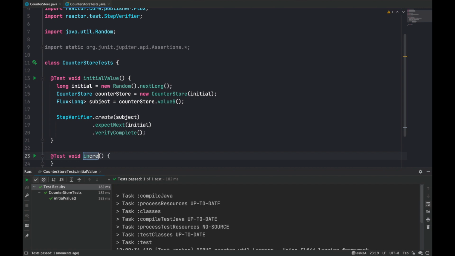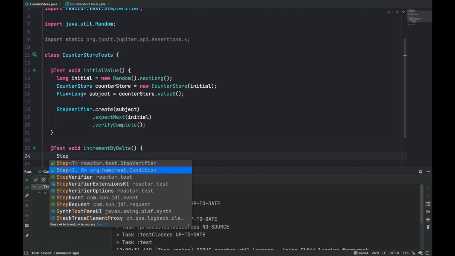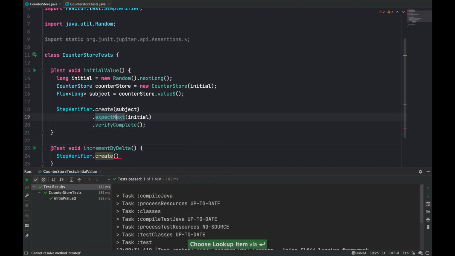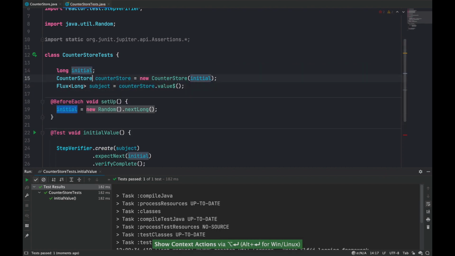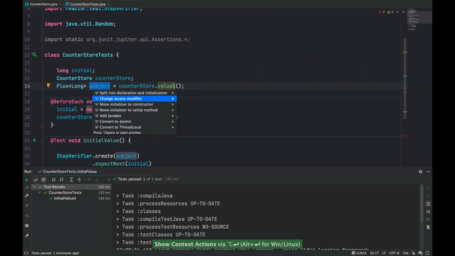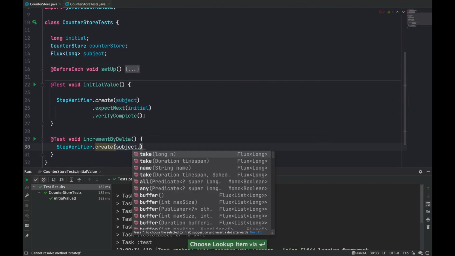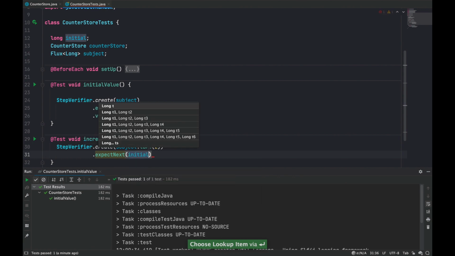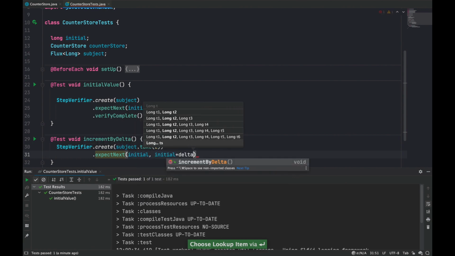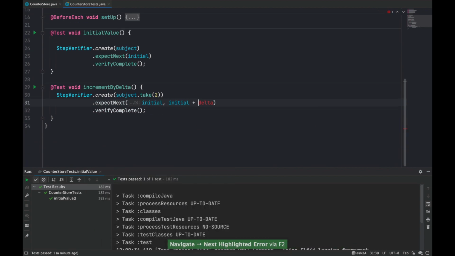Next, we should be able to increment the counter store by a delta value. Since we will need to create the counter store with the random initial value and the test subject again in each test, let's move these variables into the test class fields and initialize them in the setup method. Now we'll create the test again using StepVerifier, and we'll take the first two values from the values flux for the test. We expect their values to be initial and initial plus delta.